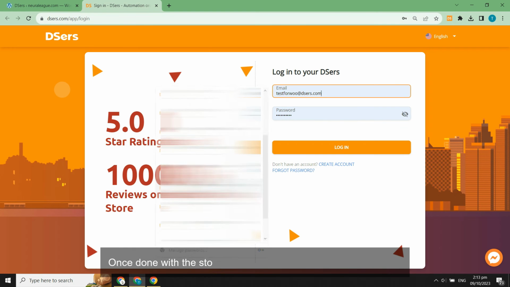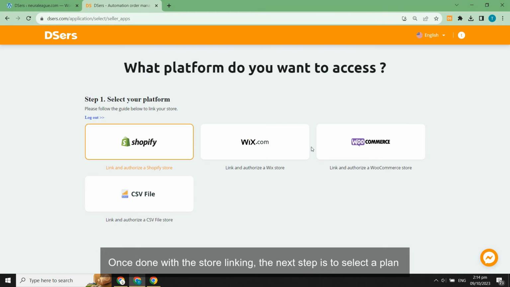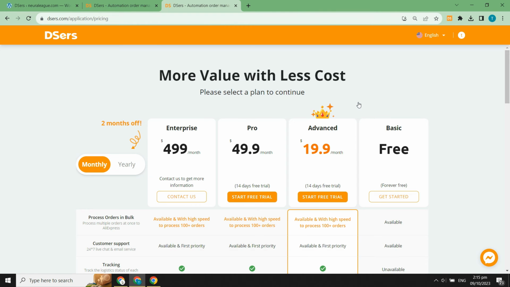Once done with the store linking, the next step is to select a plan. You can check the related article to learn details.